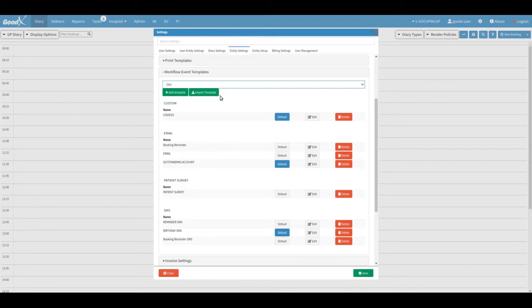Import Template button. Click on the Add Template button to create a new template from scratch. Click on the Import Template button to import an existing template from an external source. Please take note that at this time, the Import Template button is still in development. To see exactly how to create new SMS, email, and other event templates, please find the respective links in the video's description below.